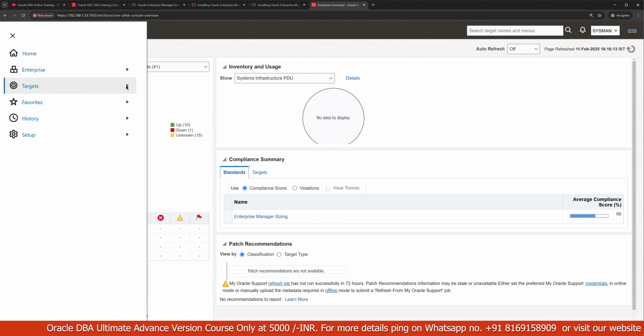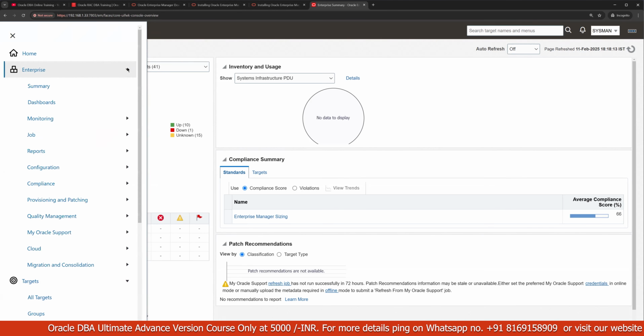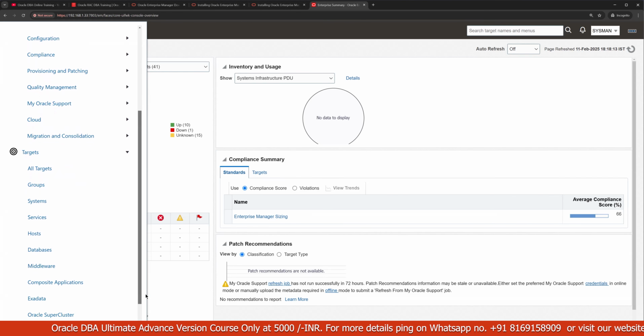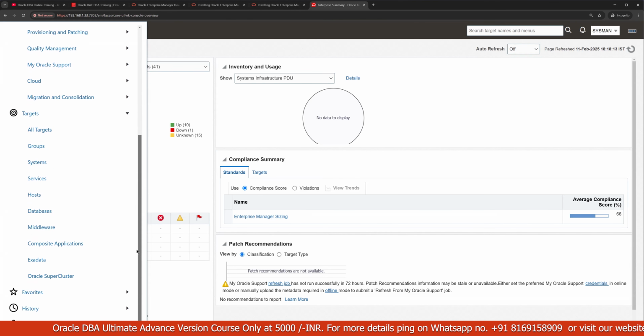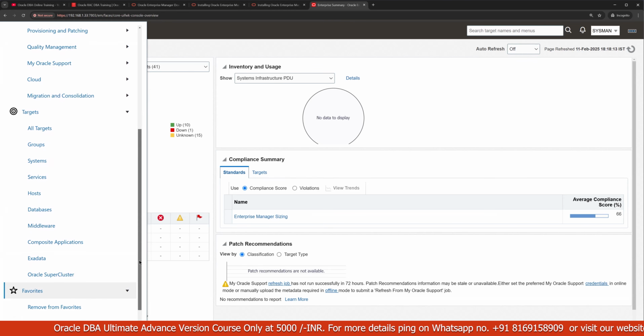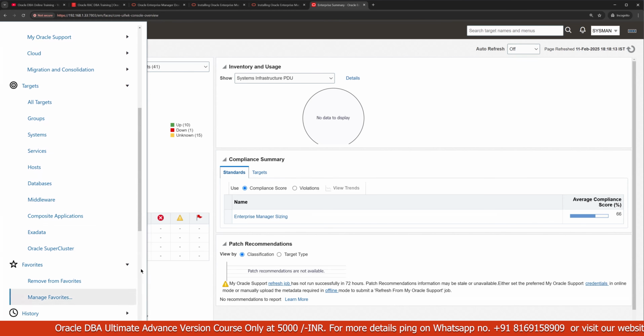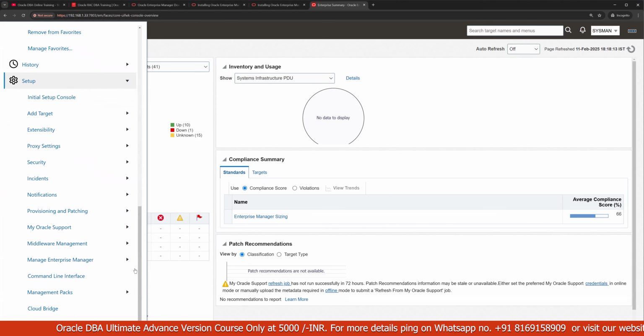Now we can explore some of the tabs like targets, enterprise. You can see all the different options available. Java specific monitoring dashboards, cloud specific, migration related details are also available within this. You can use the favorites option here, as well as history and setup. So overall, these are the different options available in 24ai. The autonomous health check framework is also there, as well as Oracle support, security, incidents. We can add new targets, initial setup console. So almost everything is there.